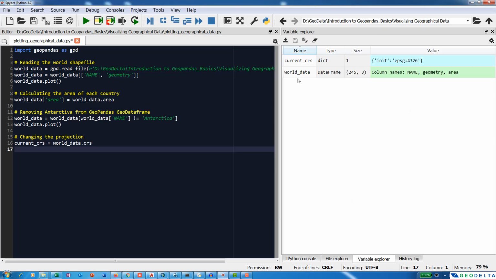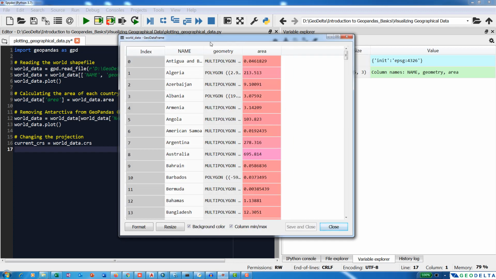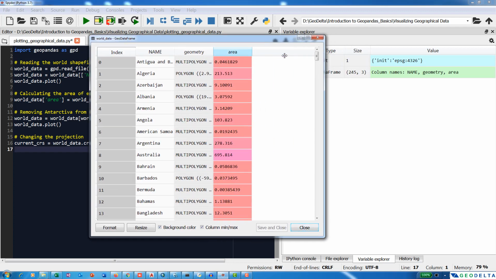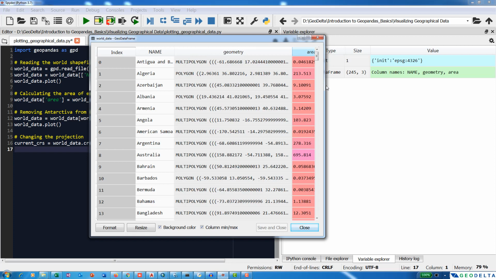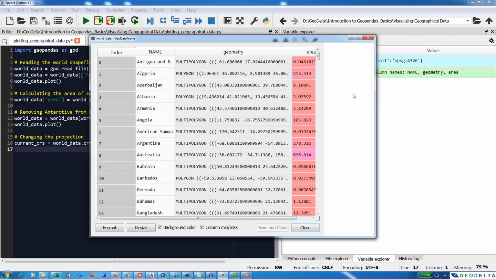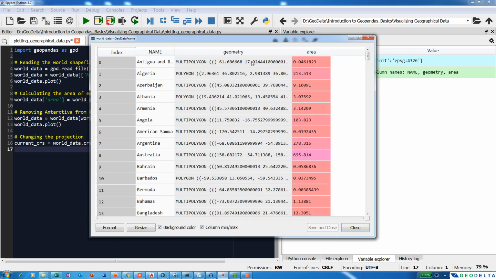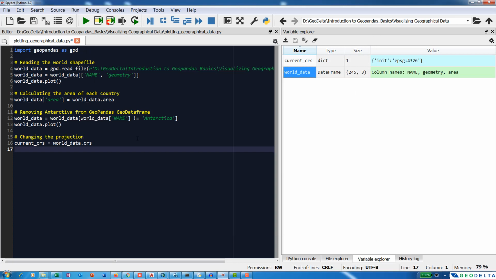Even if you go to this variable explorer and if you open the geometry column, if you actually have a look at this geometry column a bit carefully, you can see that these numbers are actually also formed using the decimal degree values. For example, over here you can see that all of these values are actually in decimal degrees. Now just keep that in mind for a second.